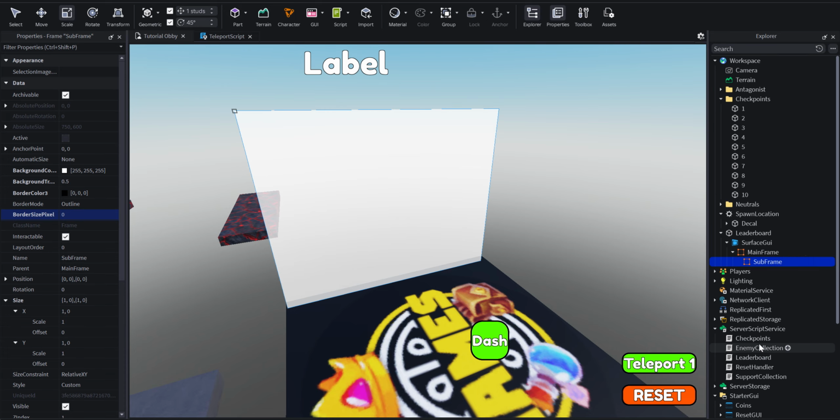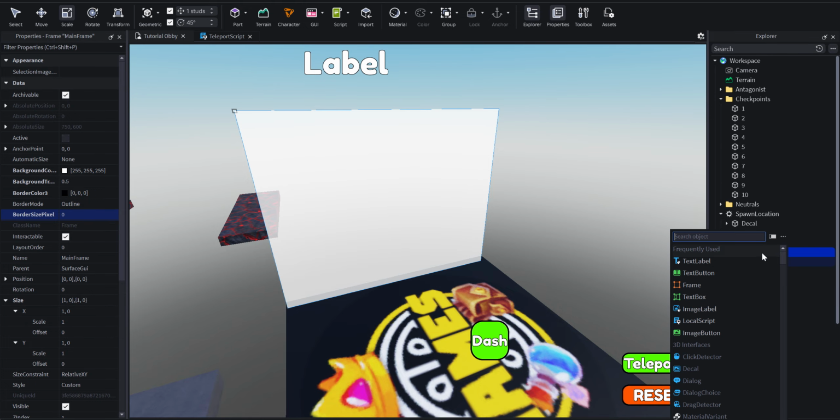In our subframe, of course we're gonna put the title in the mainframe. Let's put in a text label right here.